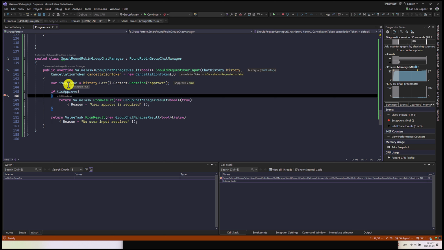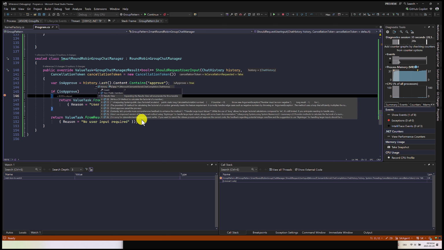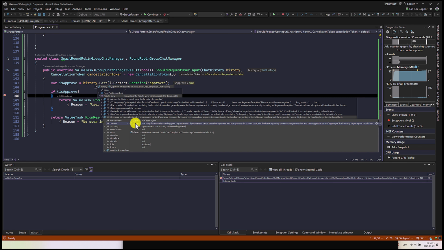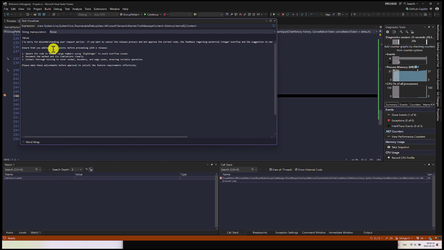It gets triggered again. Why this time? I'm sorry for misunderstanding your request earlier. If you want to cancel the release process, not approve the current code, feedback regarding potential overflow exception, BigInteger. Yeah, one moment, we'll go there in detail. So, yeah, here we'll see. Based on the suggestion, again it gets triggered actually because it contains the word approve. That's the reason it gets called.